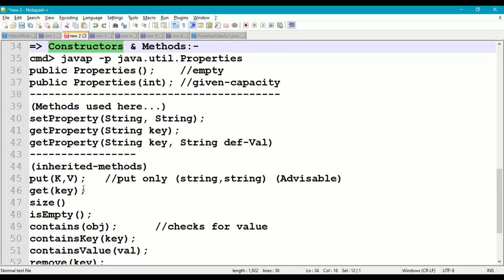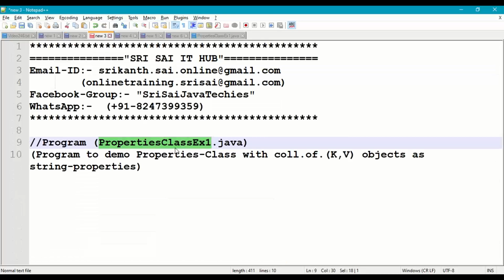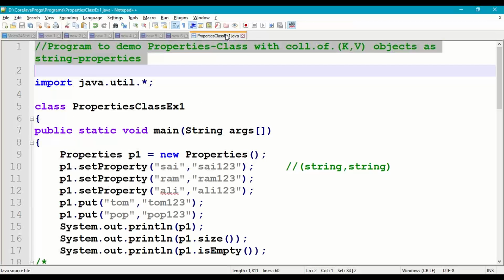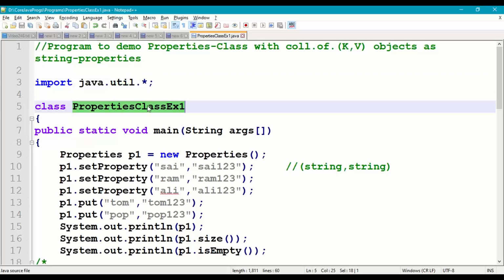So let us try to demonstrate these methods using a small program. So PropertiesClassExample1.java. Program to demo the properties class with key value pairs as string properties, especially string properties, it is advisable. We can put other objects also. So take a new page. First we'll write the comments. Program to demo the properties class with a collection of key value pairs as string properties. So import the java.util package, and then take the main class with the main method and save the program as PropertiesClassExample1.java in your working directory, right?